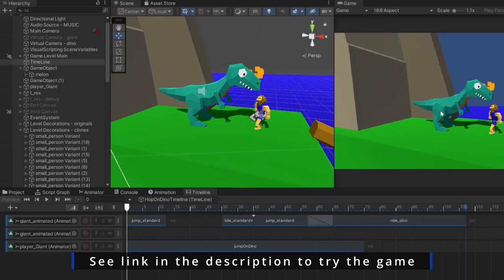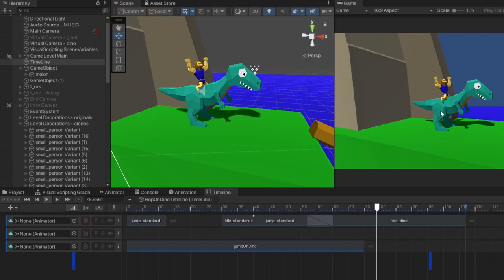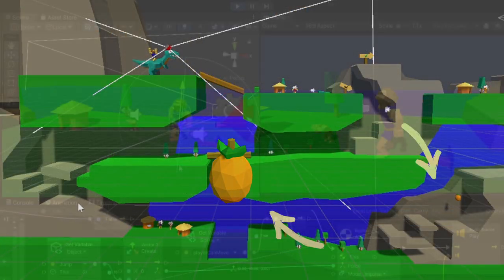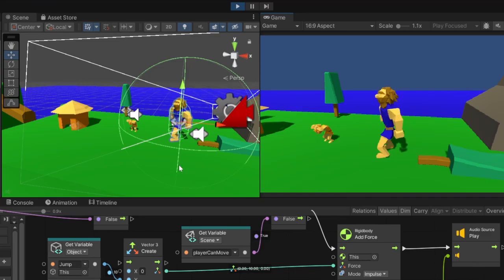Today we're going to go through how to hack together a simple mid-game cutscene. I will also share a level design tip that I probably should have used during the game jam, plus a few other nuggets from this DinoJam project.